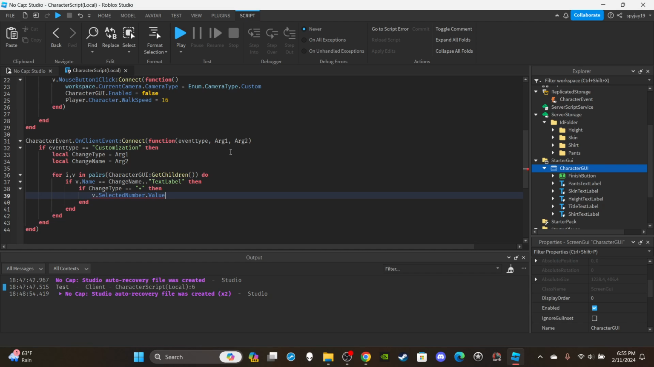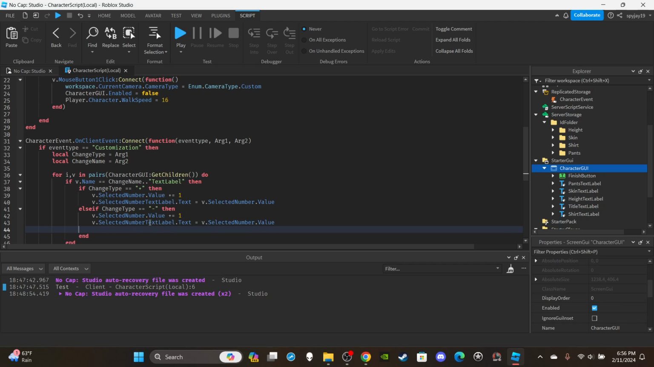Anyway, so v.SelectedValue, we're gonna say plus equal 1, right? Then we'll say v.SelectedNumber text label.Text is equal to what we just did, so SelectedNumber.Value, boom, right? And then you're just gonna copy this, so Control C, and go after enter. You're gonna say else if changeType is equal to "-", paste it. Then this time you're just going to set this to minus equal, right?